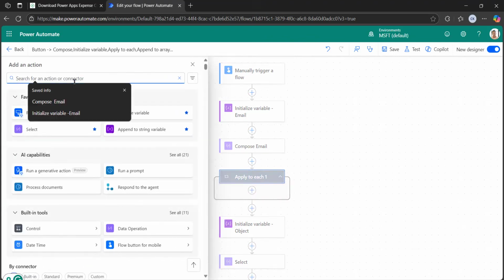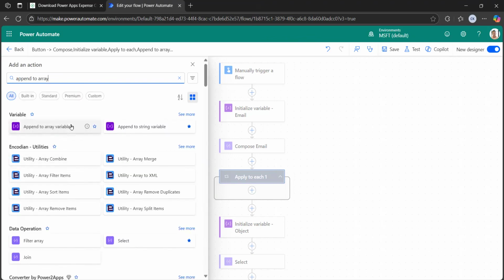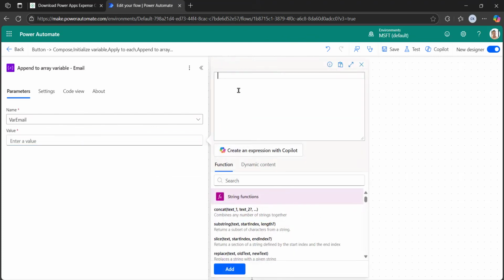inside the apply to each loop, take append to array variable. Here I will also rename this append to array variable action. In the parameters of name, take var email that is coming from the initialize variable email where it has an empty array. In the value, provide the expression here that will replace the special character that is present in an email.